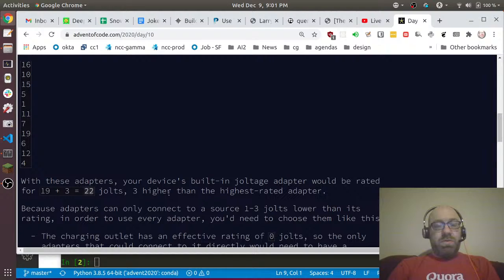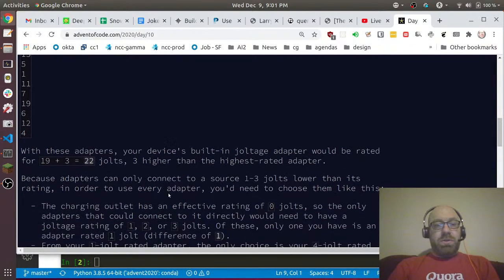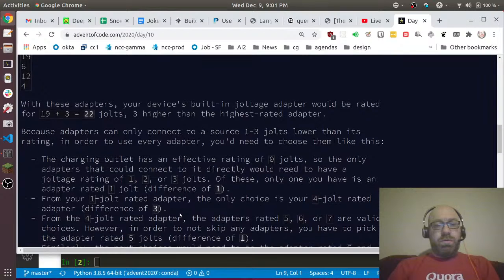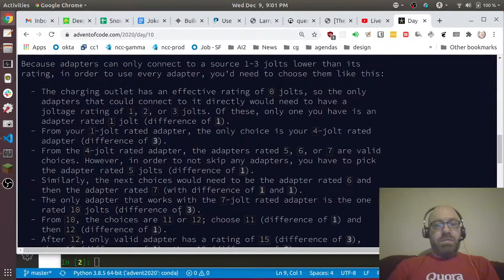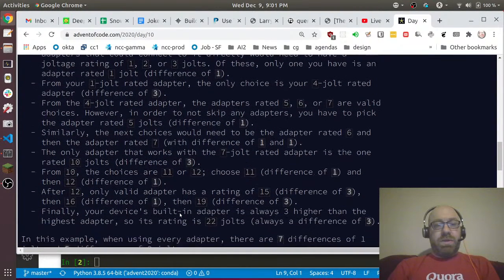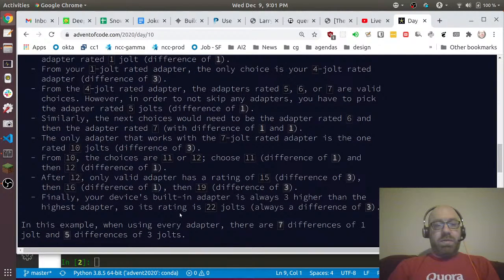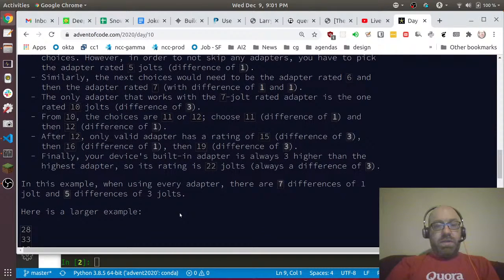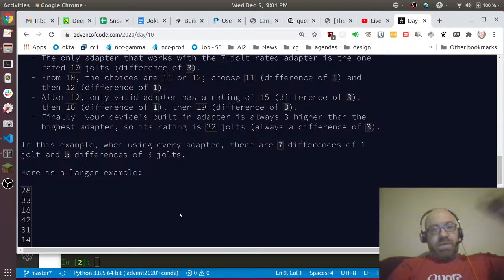Because adapters can only connect to a source 1 to 3 jolts lower than its rating, in order to use every adapter, you need to choose them like this. The charging outlet has 0, so the only adapters connected directly would have to have 1 of those. The only one you have is 1. From your 1 jolt, the only choice is your 4. From the 4, 5, 6, 7 are valid, and we're not skipping adapters. You have to pick the adapter rated 5. Similarly, the next choice is 6, and then the 7. The next adapter is the one rated 10. From 10, choose 11, and then 12. After 12, the only adapter is rated 15, then 16. Finally, your device's built-in adapter is always 3 higher, so its rating is 19 jolts. In this example, when using every adapter, there are 7 differences of 1 jolt and 5 differences of 3 jolts.